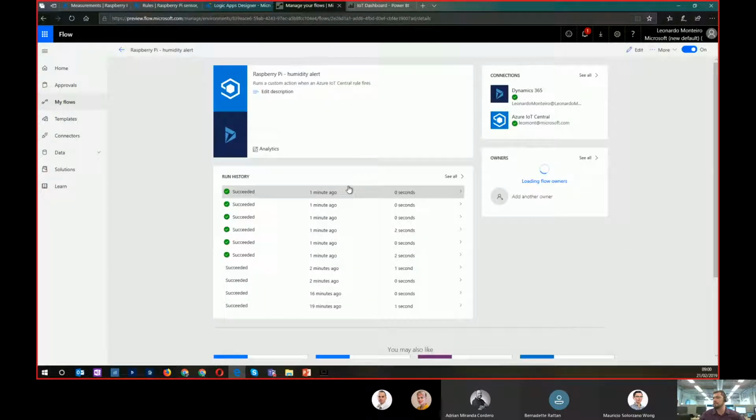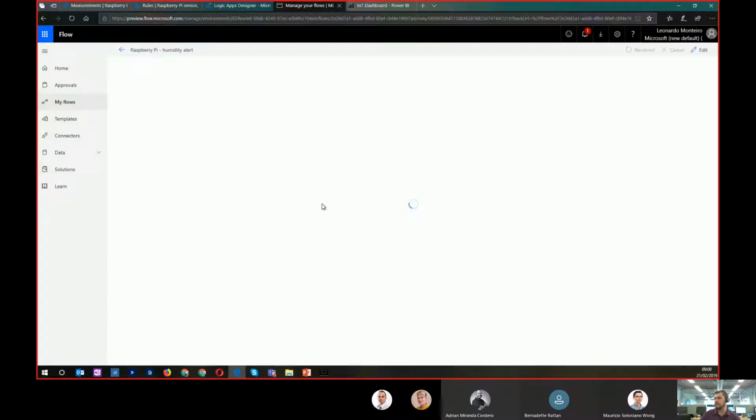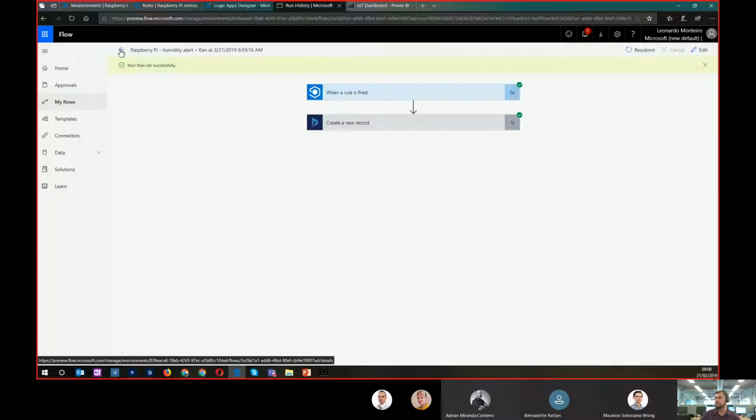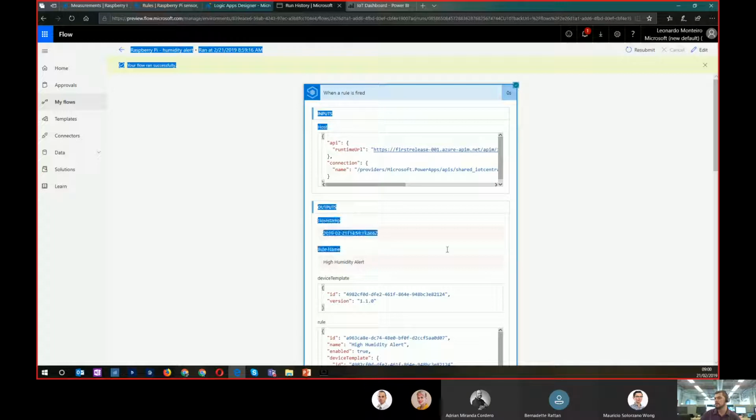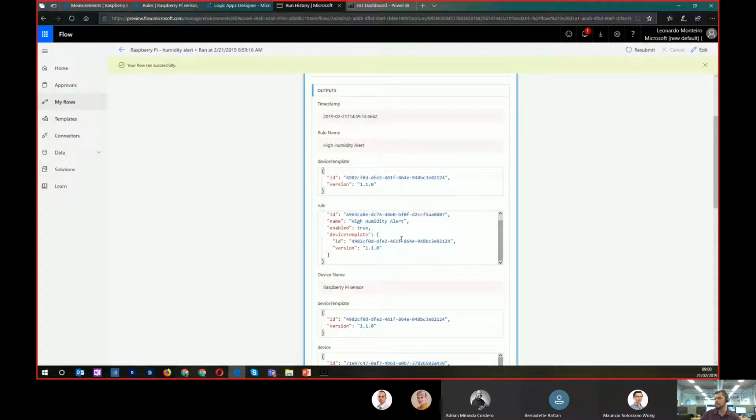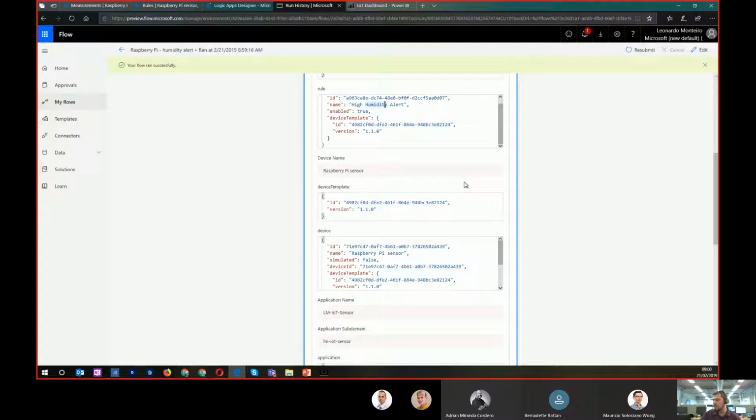Here I have the history of this. For example, I have a rule that has been fired. I have the unit that was high, and all the information regarding this device: what the device is, what its ID is. I also have the telemetry, so I have the humidity that was 78.